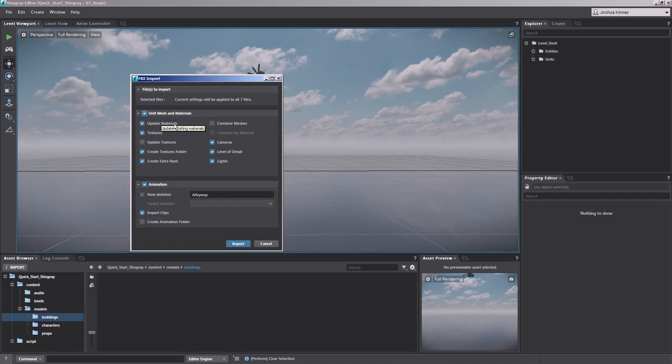We can update any materials that are already existing. I don't have any existing materials, so I'm going to uncheck that. I want to import the textures that are going to be on the models, that are going to be on the materials of the models. If we have existing textures, we can update those, but we don't. Now, I also do not have a textures folder, so I want it to create it for me automatically.